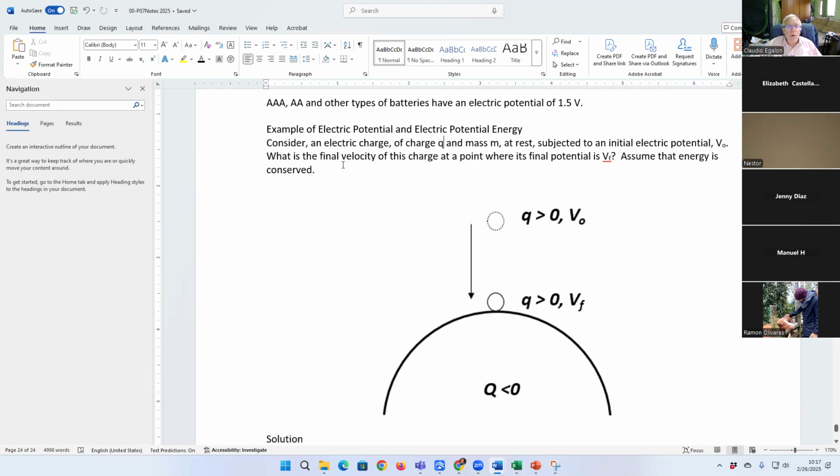What's the final velocity of this charge at a point where its final potential is Vf? So suppose at this point here, the electric potential is V naught, and at this point, the electric potential is Vf. What's going to be the final velocity just before it contacts the other charge, assuming that the initial velocity is zero? Yeah, at rest, I did say that.